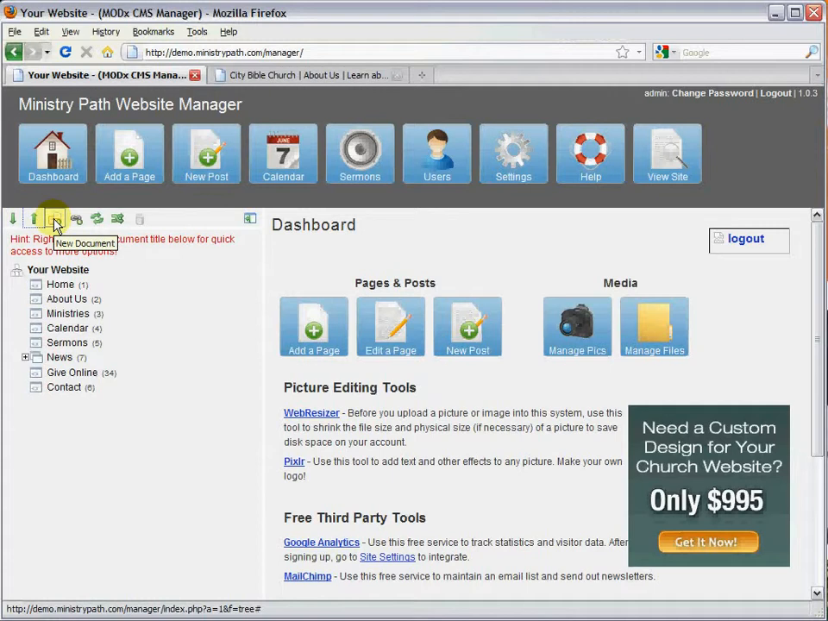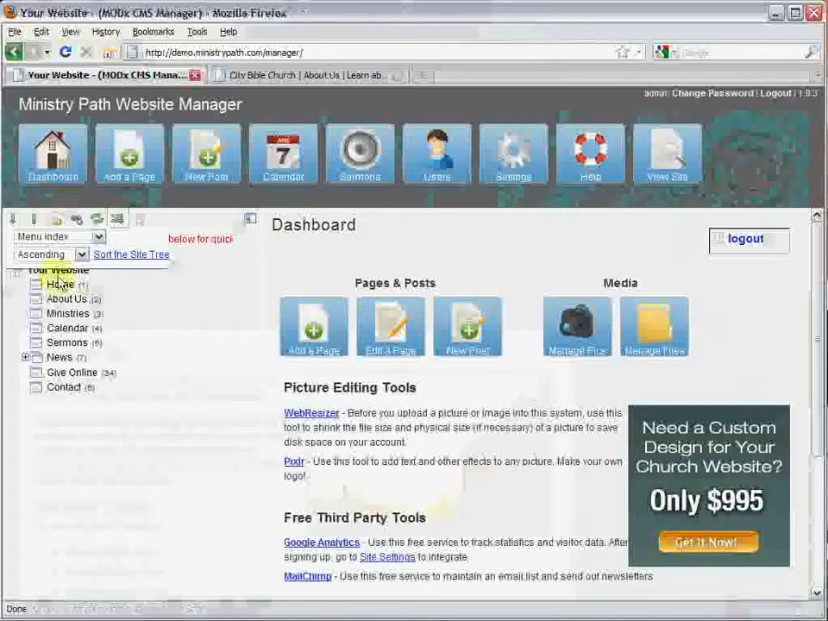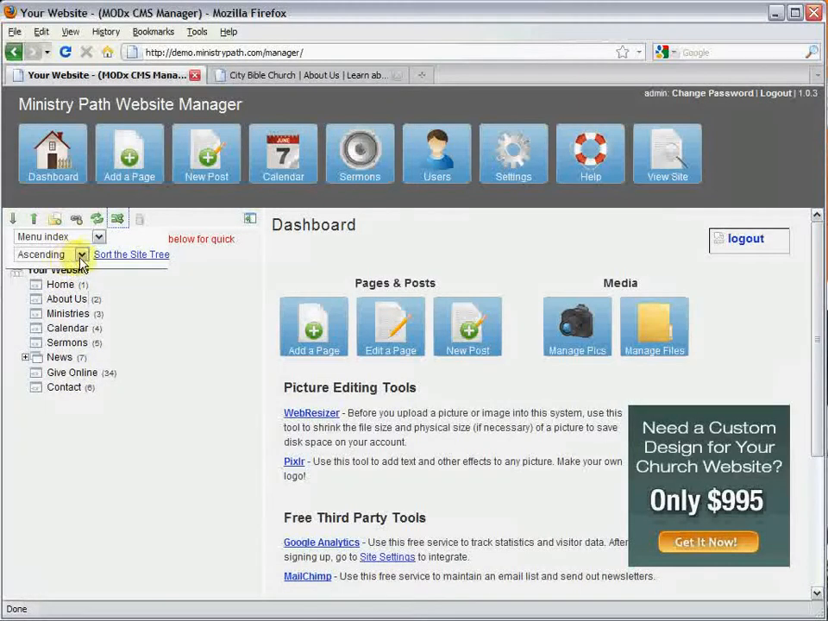This icon will give you a new document. This icon will give you a new web link. This icon will refresh the site tree. If you've made any changes that need to be refreshed, you can do that. You can also sort the site tree. Now, this doesn't sort the menu on the front end. That's not what this is for. This is just for sorting the document tree here.